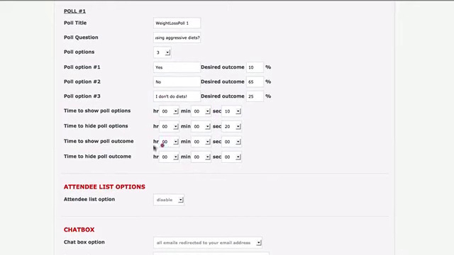Now, as far as the actual poll outcome goes, we want them to appear at minute 0 and 30 seconds, and we want them to finally disappear at minute 0 and 40 seconds. All right, let's see what that looks like, shall we?